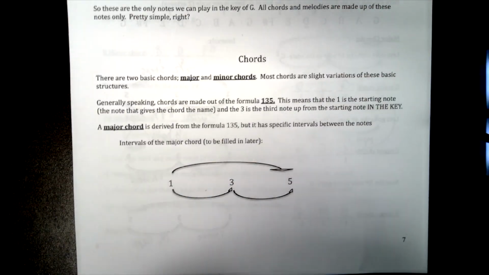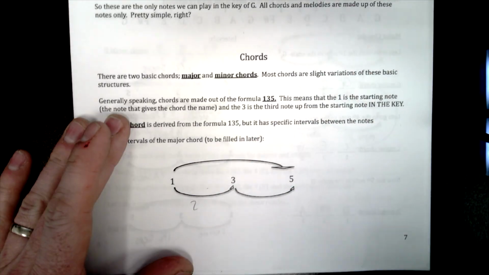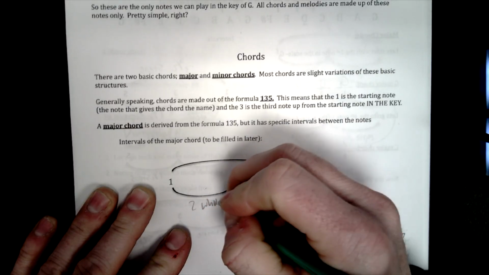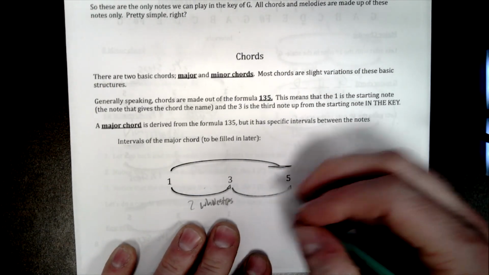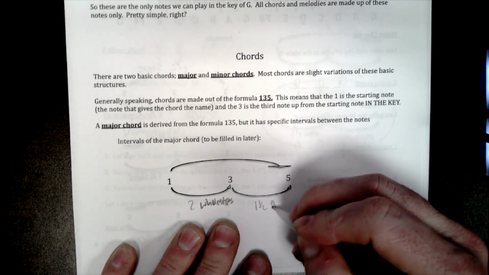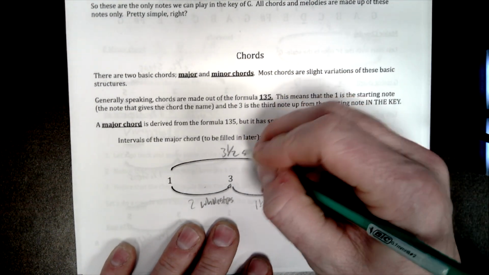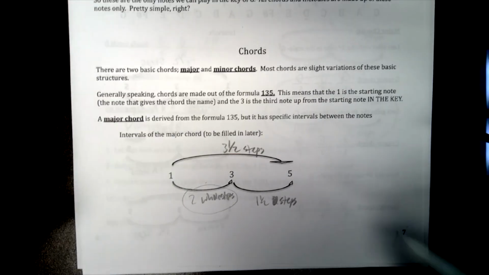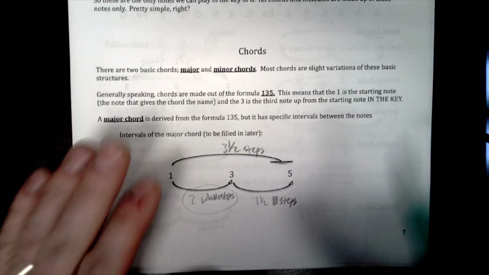that it has this specific, oh, I'm out of lead. It has this specific set of intervals where from the first to the third, you always have two whole steps. That was the worst handwriting ever. Between the third and the five, you always have 1.5 steps. And 3.5 steps between 1 and 5. But really the key here for your memory should be, for the most part, the big difference with a major scale or a major chord, 1 to 3 is 2 whole steps.